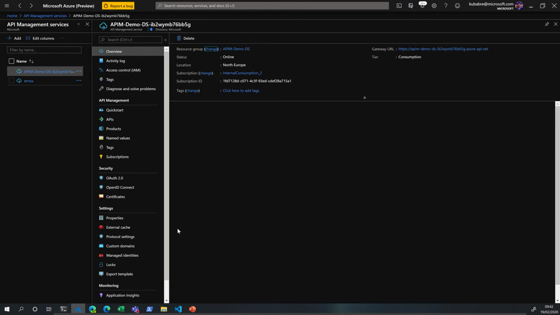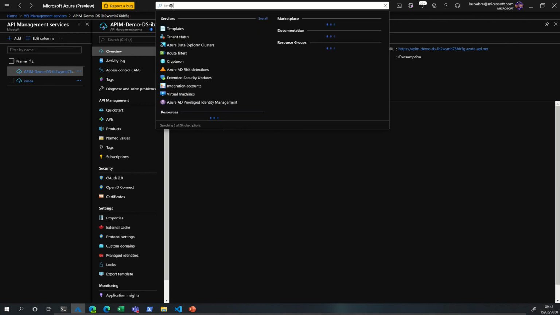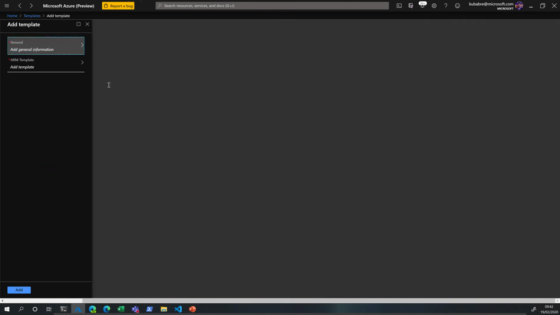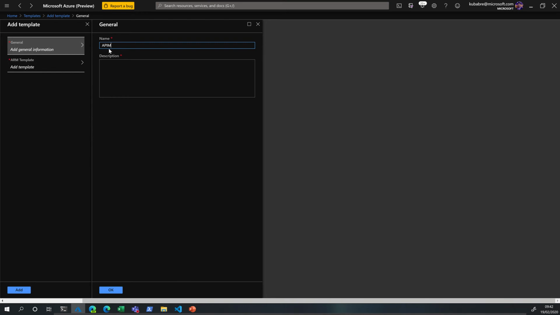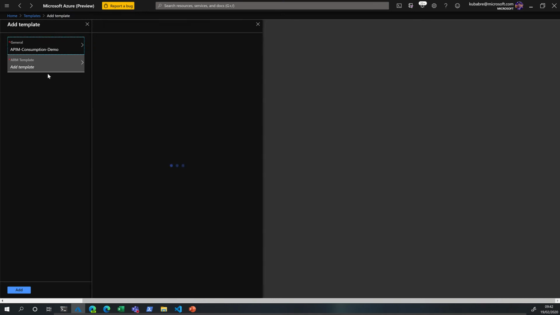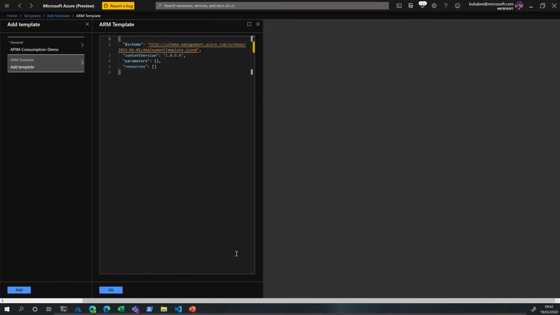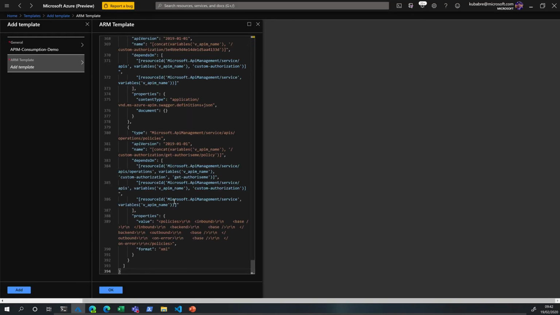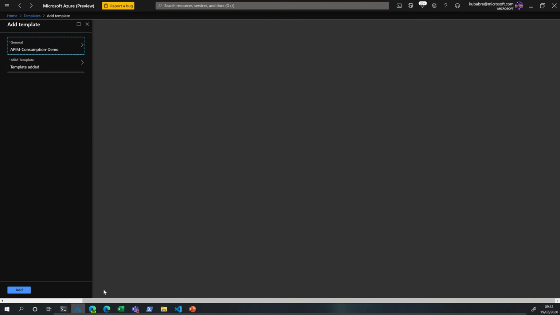If you go to the Azure portal now, let's go to templates. I have created a new template, so I'm just going to create a new one. Let's call it APIM consumption demo, and I'll just paste the same description for now. Now here I will go and paste that template. Let's paste the template as it is. Okay, and then I can say add.